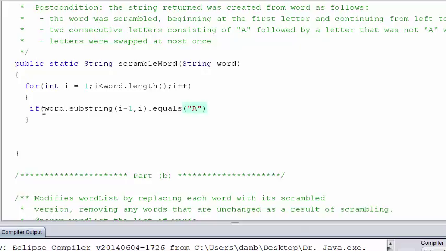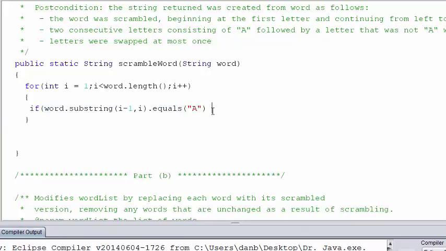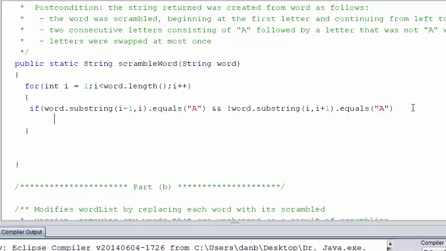And then we'll copy this because the next part is structured the same way. So then and word.substring, this time it's the index, so we'll say I to I plus 1 dot equals A, and then we'll put exclamation point in front of it because we want it not. So we have the A followed by non-A at the index. Then what do we do? We create the brand new word.